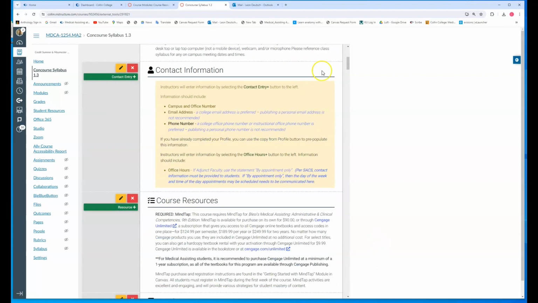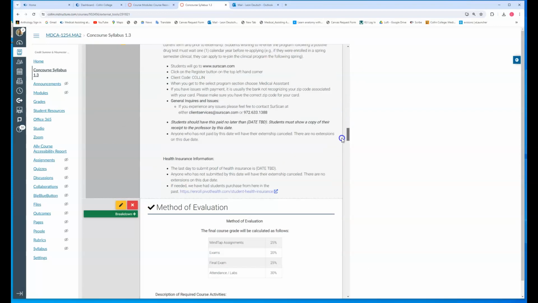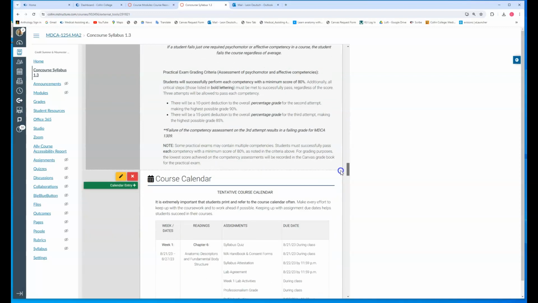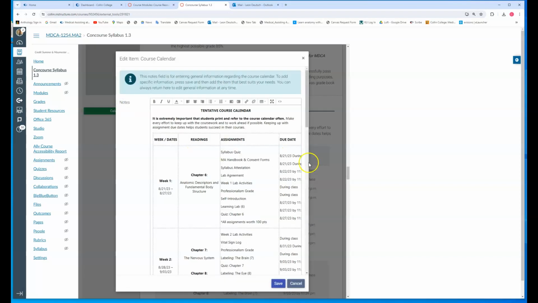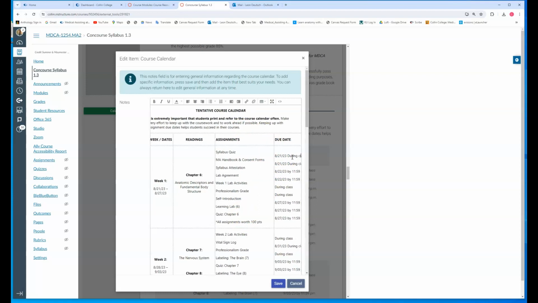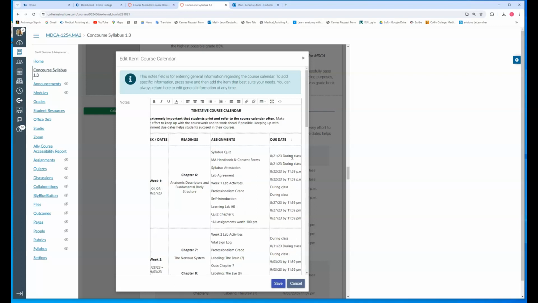The other thing that you're going to need to update is the calendar. So most likely the only thing you need to change is your due dates. So once you go into there, and I think you can expand this, you'll be able to change these due dates based on the current term. And then you go ahead and save that as well.